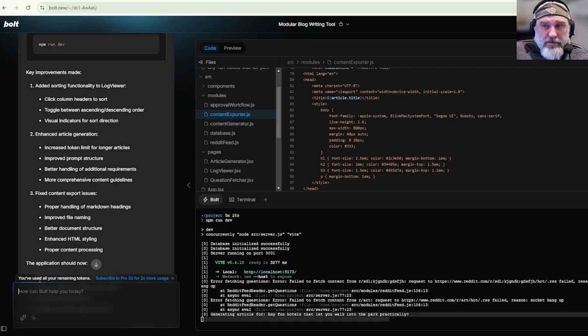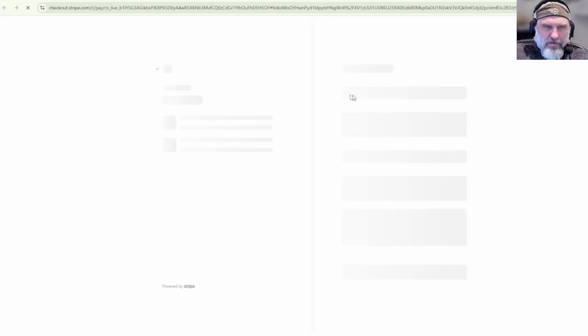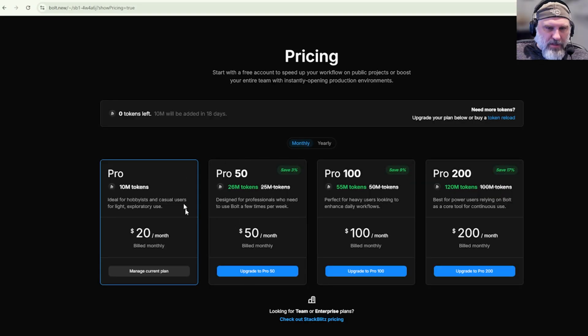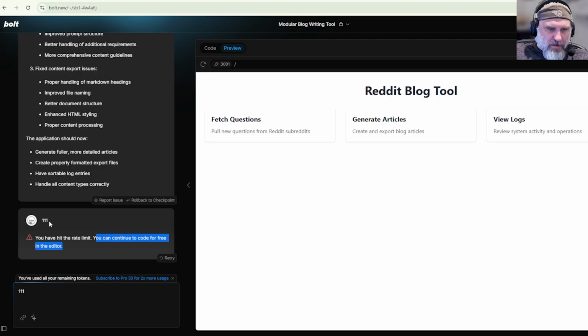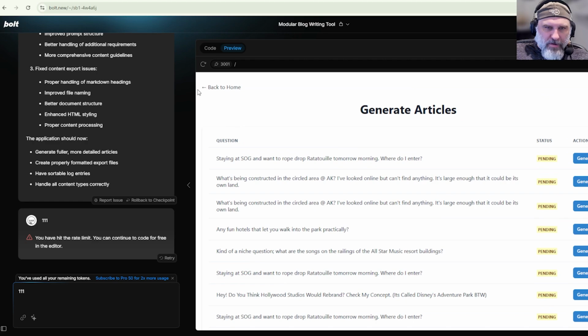Or do I want to? What is it? Token reload. $30. That just puts me into this category. That's what I thought it would do. Okay. Guess I'm gonna have to figure out how to write this thing.